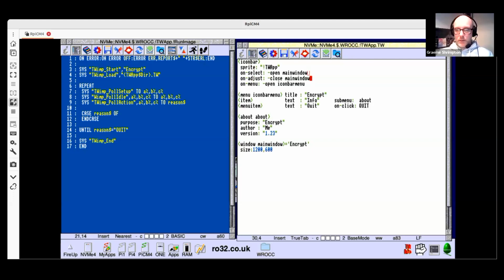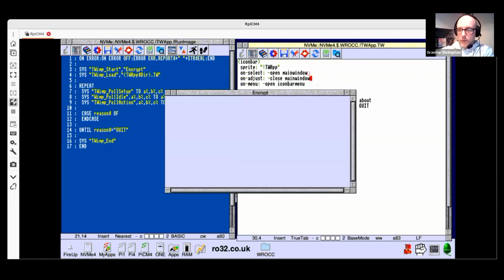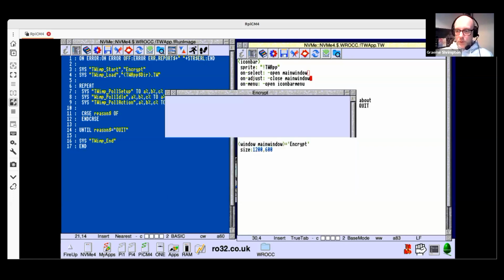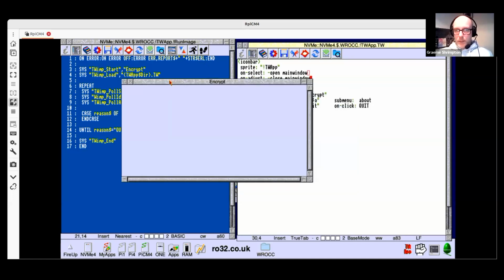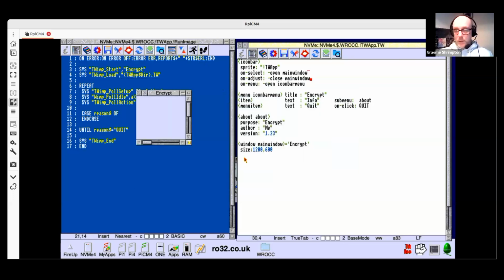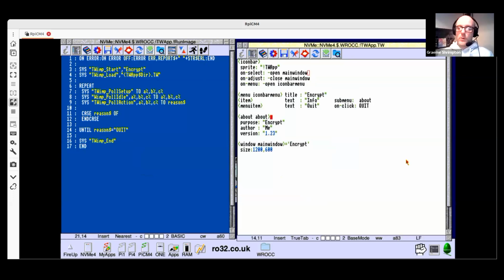So if I click select, we have a window, and by default it opens in the center of the screen. If I click adjust, it should close it. It does. TWIMP will handle all the various things of moving the window around. These are things you normally have to program into the WIMP, even though it's fairly simple. You don't have to do it at all in TWIMP. And quits the program.